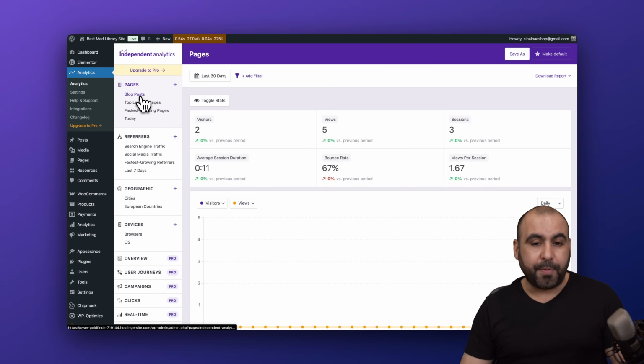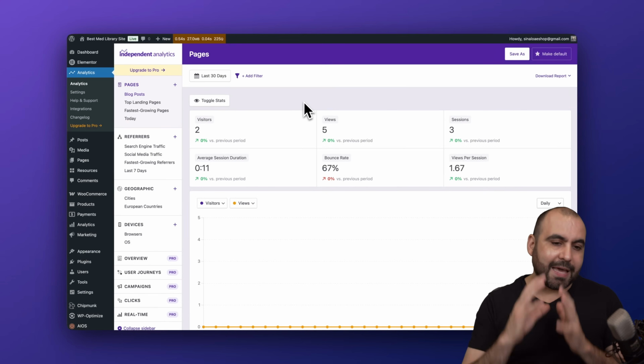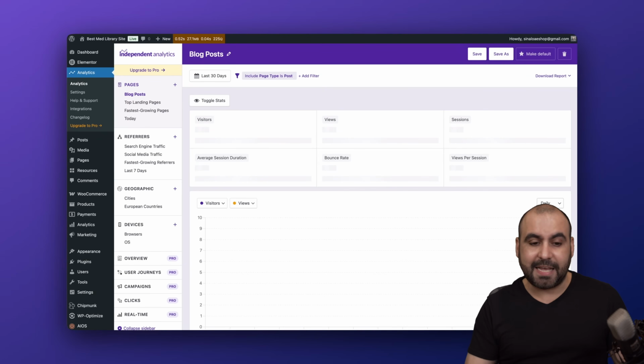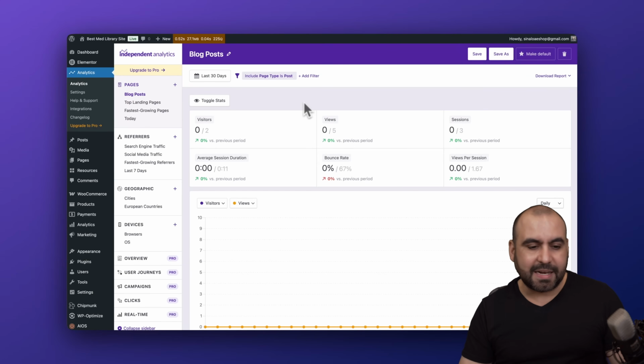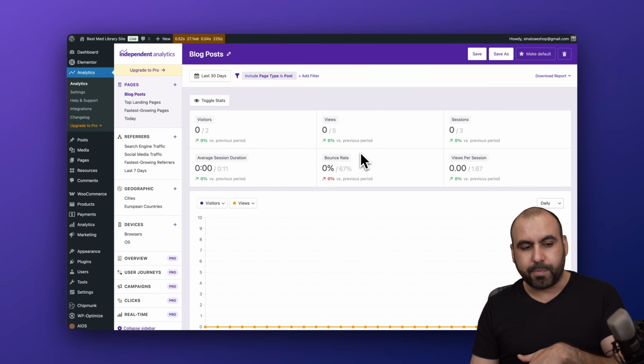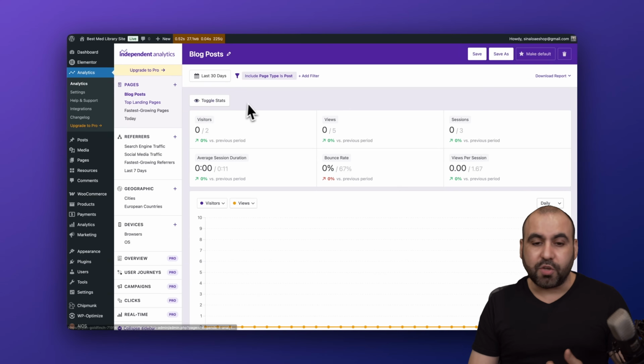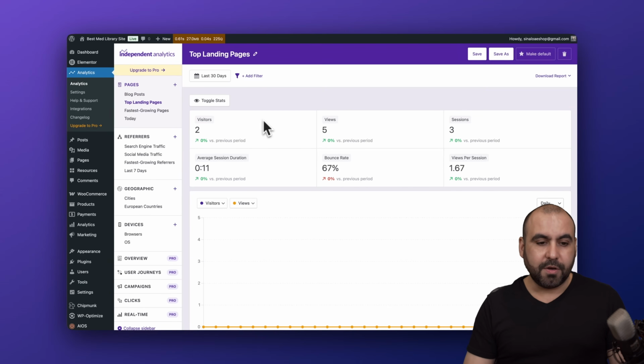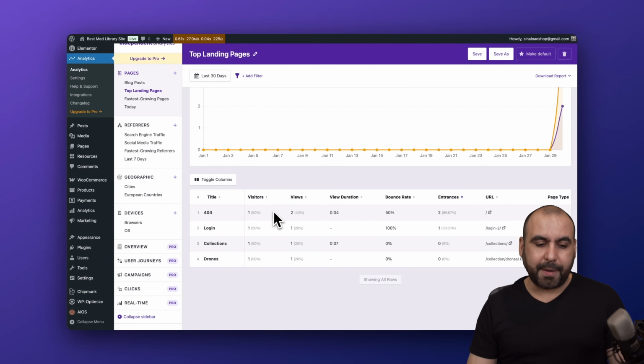Then you've got your blog posts that you can view here. Again, this is going to be the analytics, but for the blog post section. In this case, I think this site doesn't have blog posts, but we can view the same data as you would with pages, but with blog posts. Top landing pages to view what is actually appealing or not. Let's go ahead and view this data. Here we go. And here's the top landing pages here on the bottom.